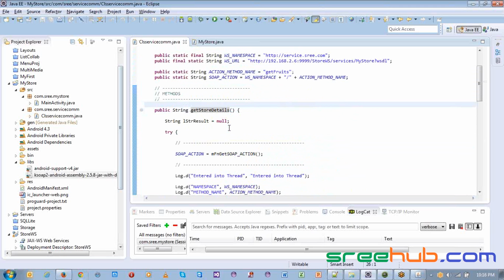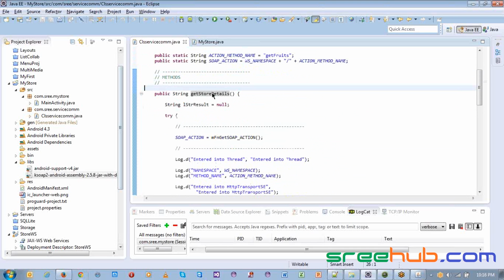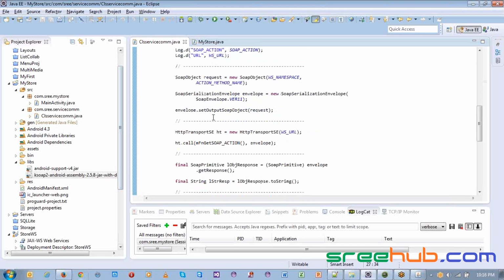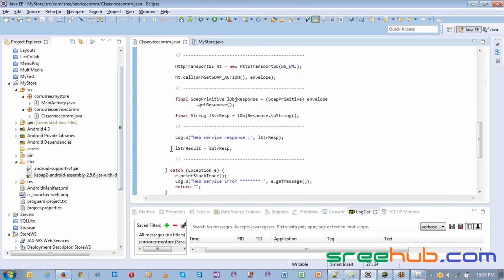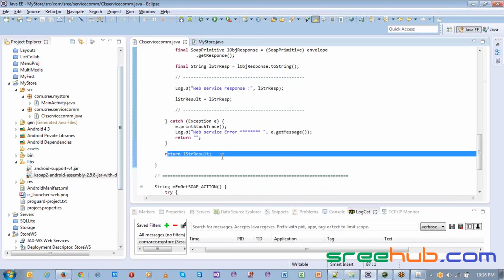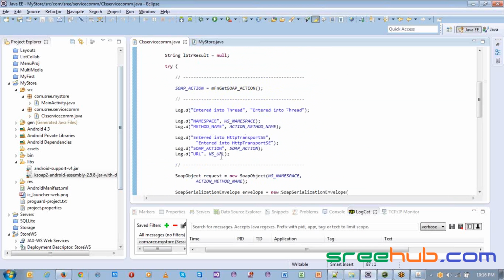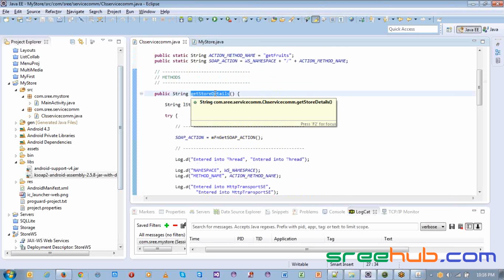Till here, what I've explained is, from the time get store details is called, how the internet is being accessed, our web service is being accessed, and how the response is retrieved and we can return that response. That's it. I haven't entered into how to map or call this from Android.